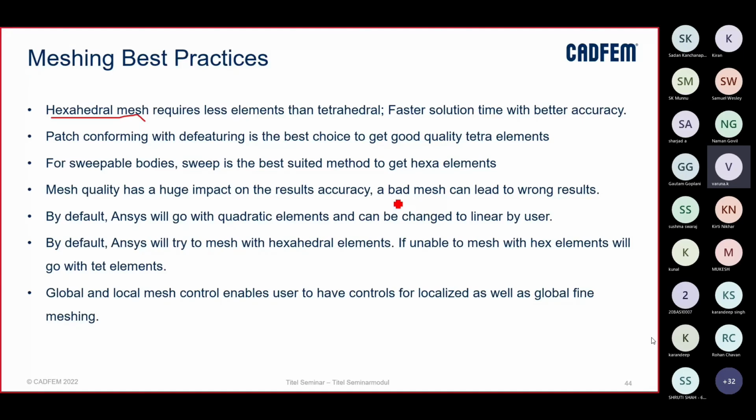If the body has some complexity and curvature, it is really difficult to achieve hexahedral meshing. Even if you forcefully achieve it, the hexahedral element quality will be really poor, which may lead to poor results accuracy. Otherwise, in those cases what I prefer is the patch conforming method, that is tetrahedral elements. Tetrahedral elements can be used for meshing any complex geometry. You can achieve good quality with the tetrahedral mesh, and better accuracy compared to poor quality hexahedral elements.